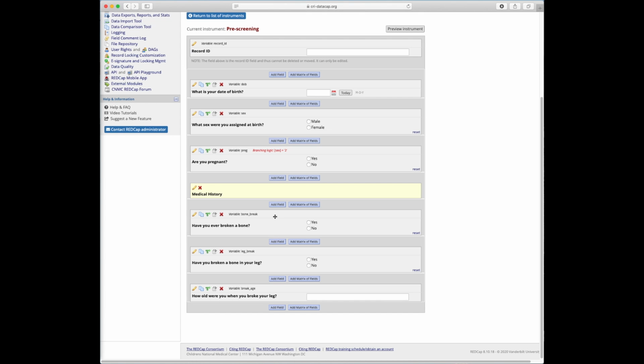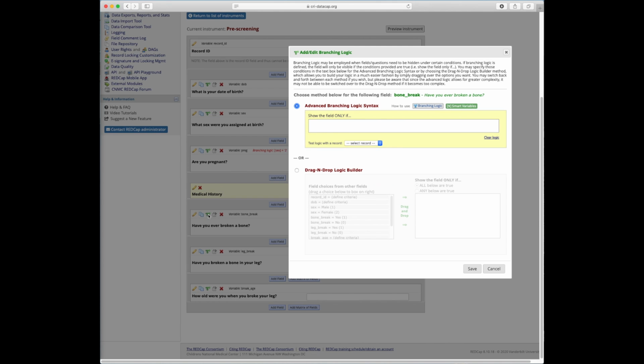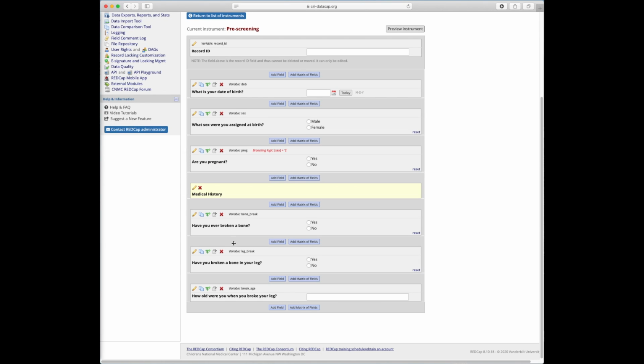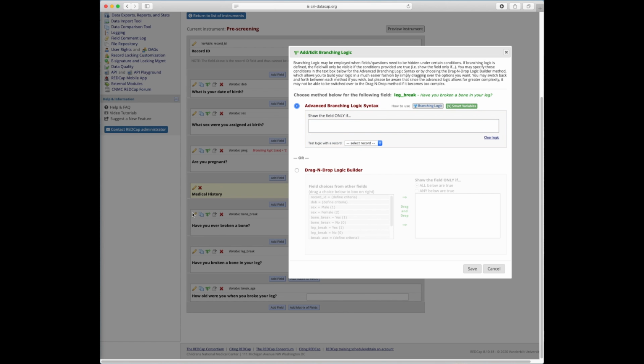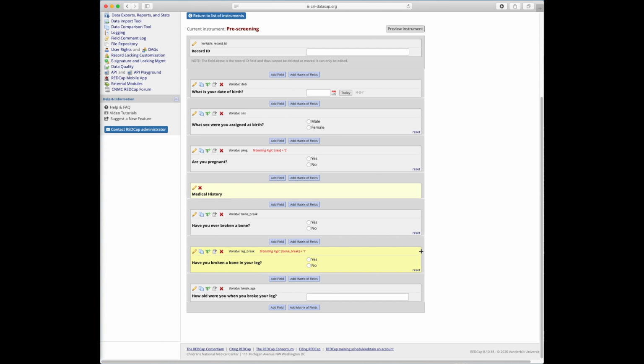Under the question, "Have you broken a bone in your leg?" we'll click the branching logic. Oh, sorry, I did that wrong. For the question, "Have you broken a bone in your leg?" we're going to add branching logic to that question based on the prior one, "Have you ever broken a bone?" If somebody has never broken a bone, obviously they've never broken a bone in their leg. We don't want to ask them that follow-up question. So we're going to use the drag and drop logic builder. Only if bone break equals yes do we want to display this question. Okay, and we'll save it.